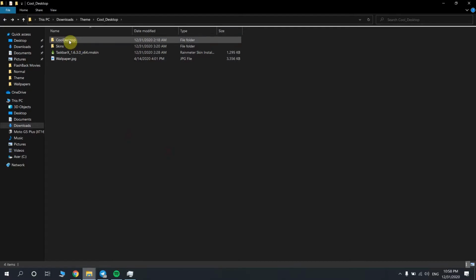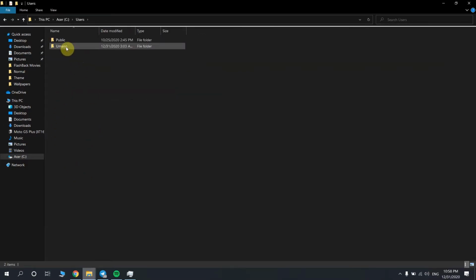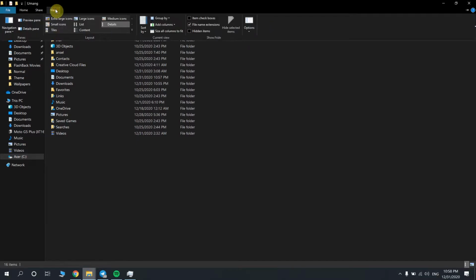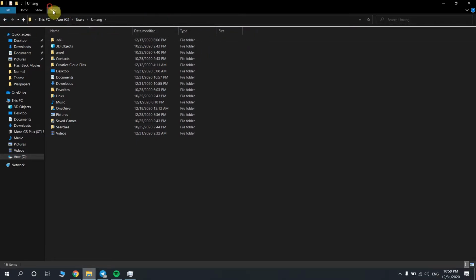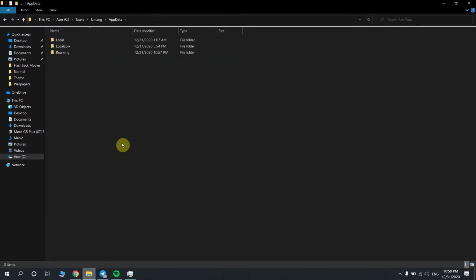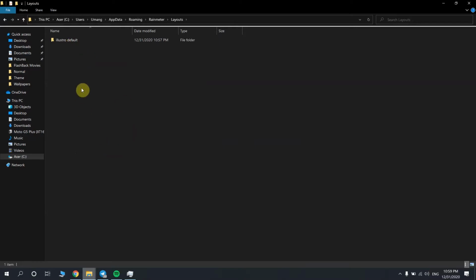Now this cool desktop folder, we have to copy this folder itself. Copy this folder. Now for this one we have to go to C drive, Users, or whatever is your username. Then there will be a folder which is hidden, so we have to click on View and click on hidden files. Check this. So now we have the AppData folder. Now click on that. We have to go into Roaming. Then we have the Rainmeter folder. In Layouts, just paste that cool desktop folder.